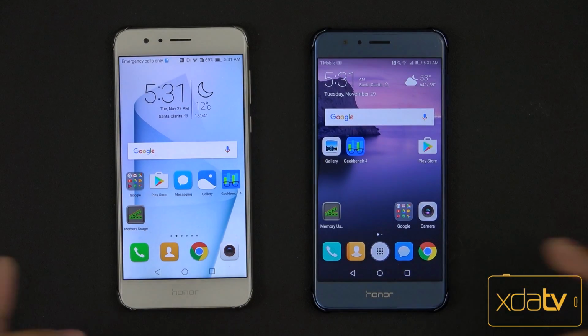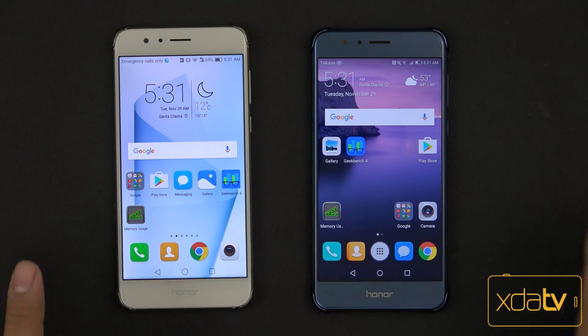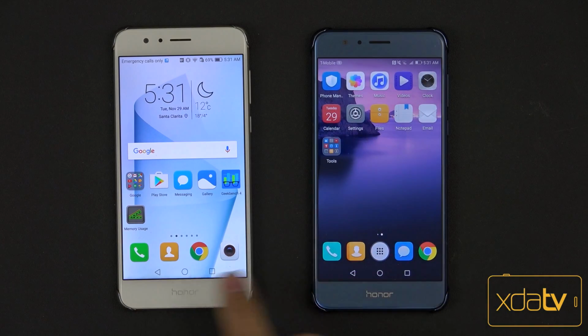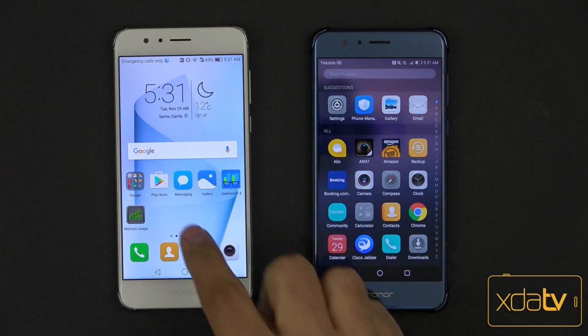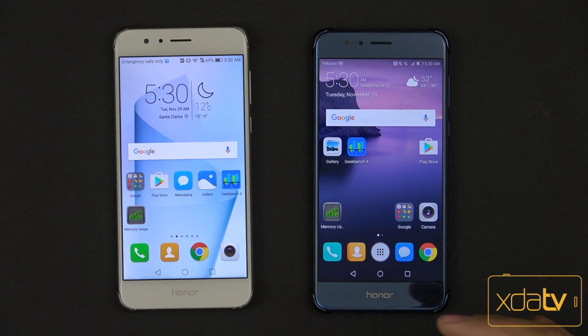The other thing I want to mention to you guys, more than likely a lot of people will probably be installing a third-party launcher on this, which really kind of negates all of this. But if you decide to go with the stock launcher, now you have the ability of going between one with an app drawer and one without. We definitely have quick replies built into this.